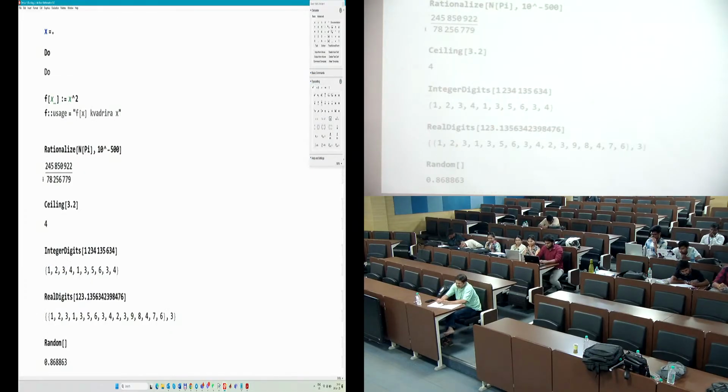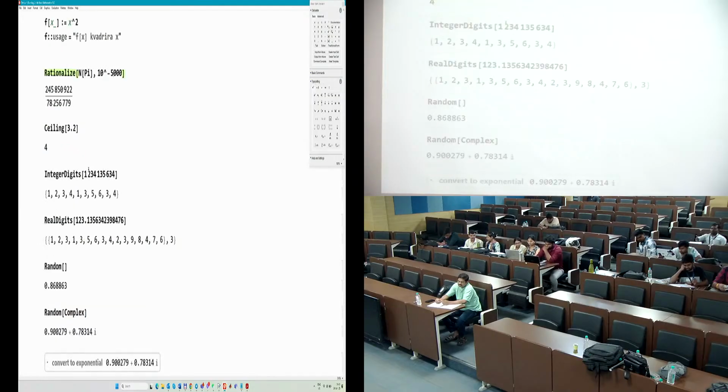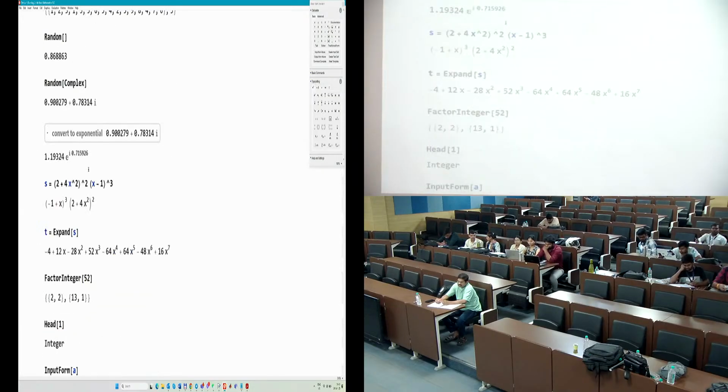Rational number corresponding to Pi with arbitrary precision, N of Pi high. If we use bigger precision, we will obtain better approximation with a rational number.